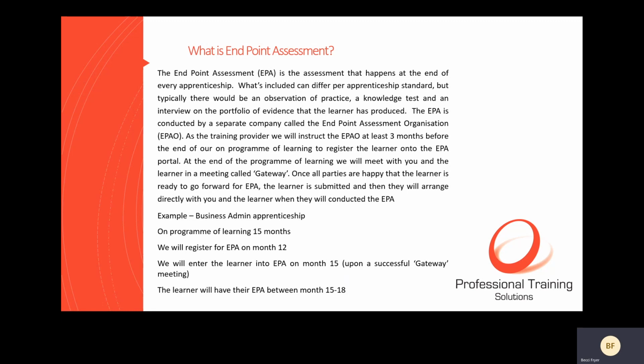At the end of the programme of learning, Professional Training Solutions will meet with you and the learner, and this meeting is called a gateway. And all parties need to be happy that the learner is ready to go forward for their endpoint assessment. We then submit all the documentation for this, and then they will be contacted directly, the learner and the employer, yourselves, to arrange the date for the endpoint assessment.